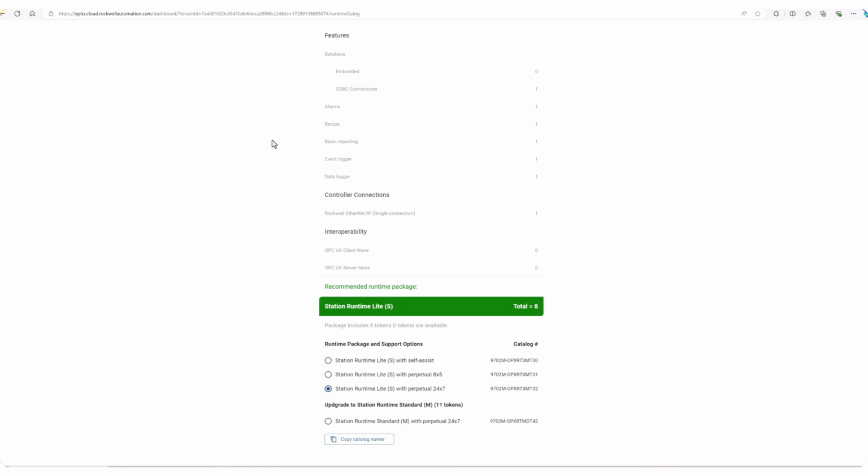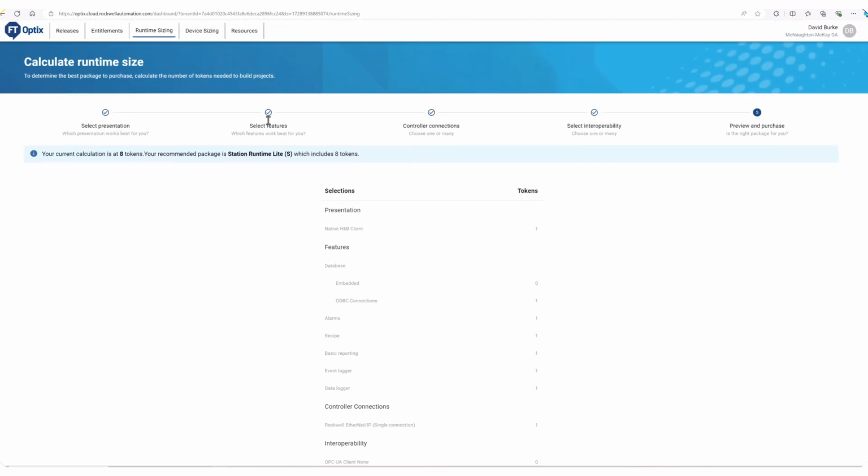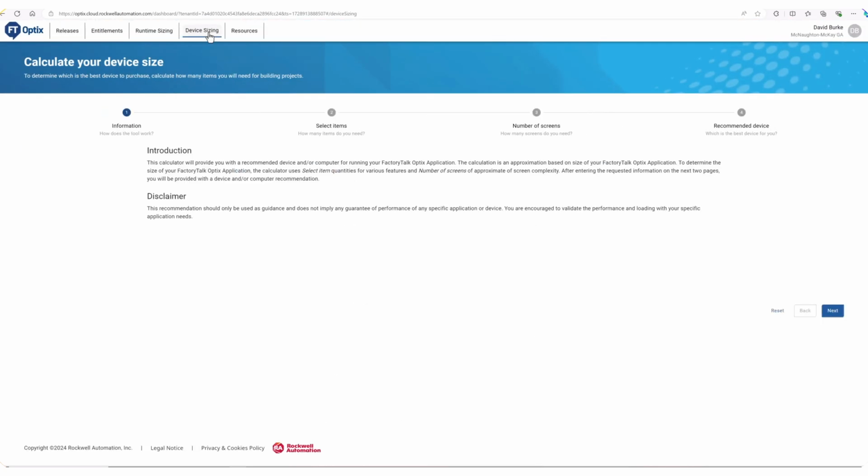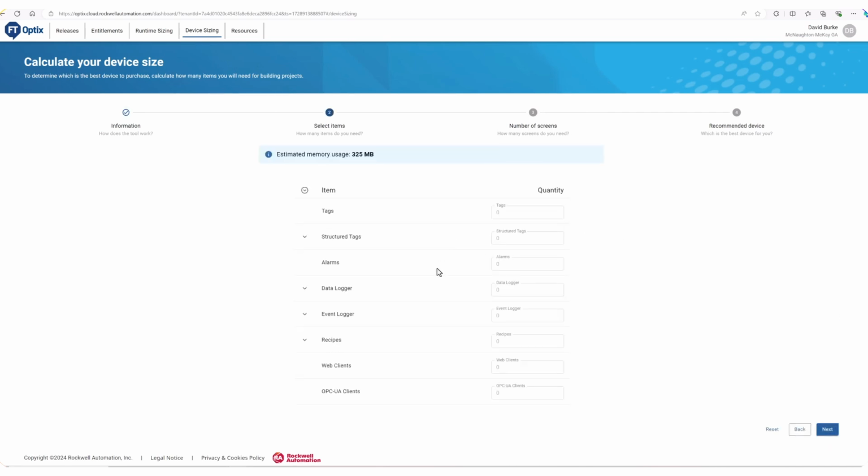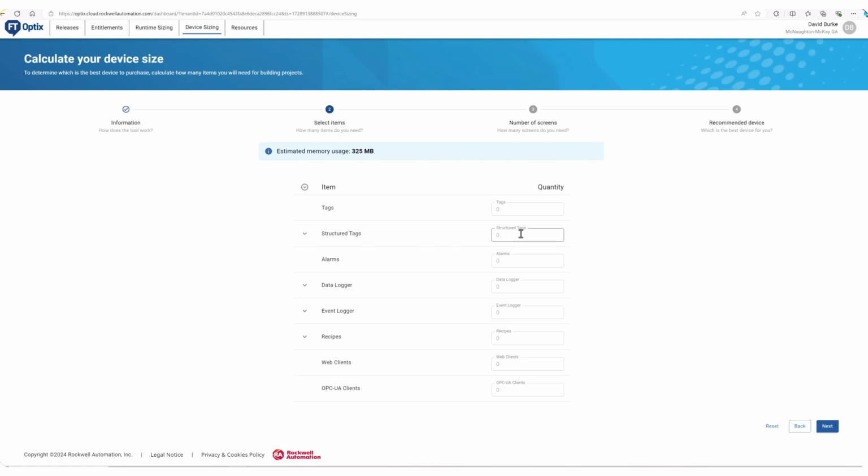Once we figured out our runtime size, let's go back up to the navigation tab and click on device sizing. This will run us through a calculator showing us the size device and computer we need. The first step is it gives you the following list of options to select what items you need and the amount of which you need.